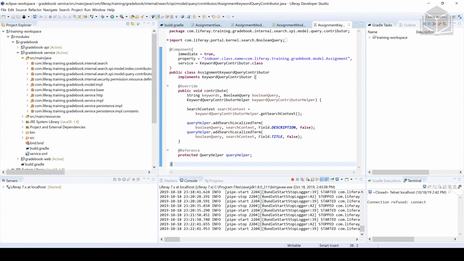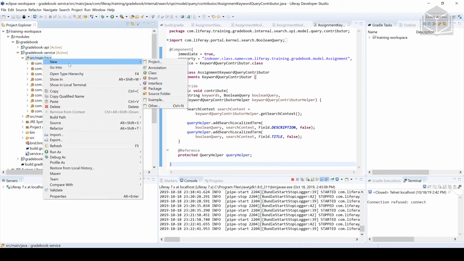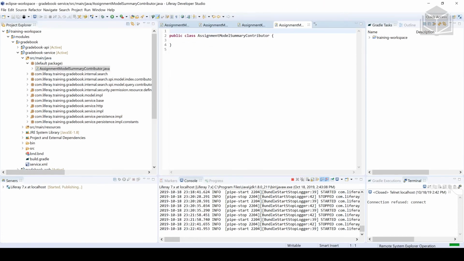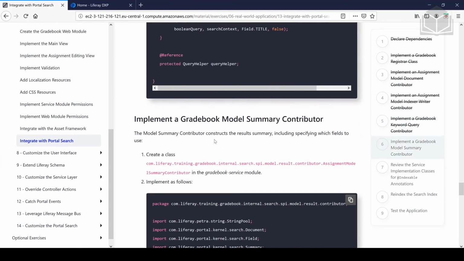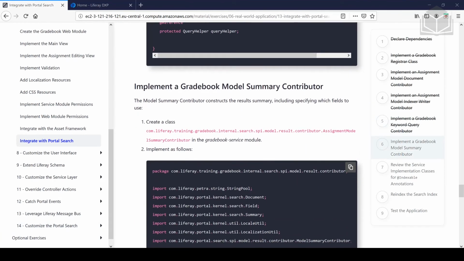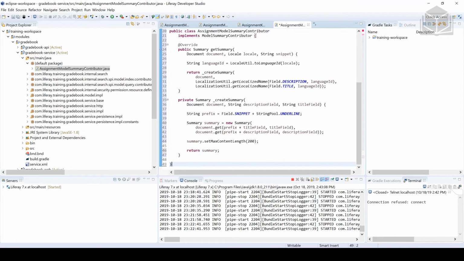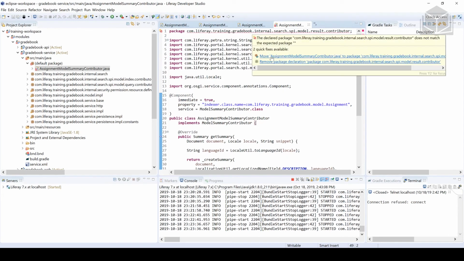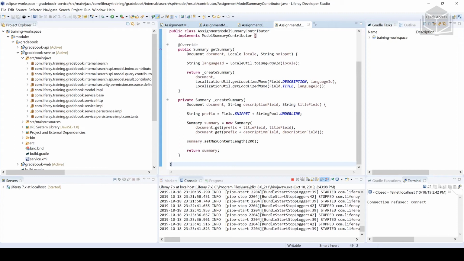So when we search for something, it's going to send the results back up. So right-clicking source main Java, heading over to new, followed by class. The name of the class will be assignment model summary contributor. Once you have that, go ahead and click finish. Head back over to our snippets. Go ahead and copy that, and then we're going to paste it in. And moving our class back over to where it needs to go, defined within the package.